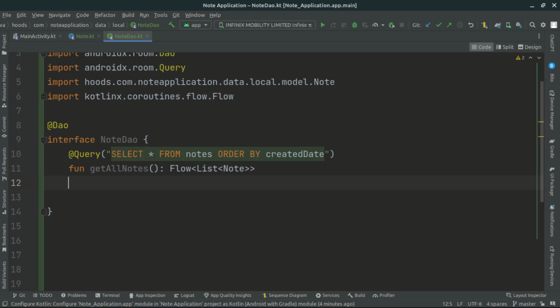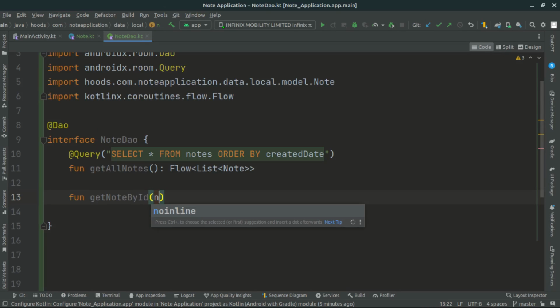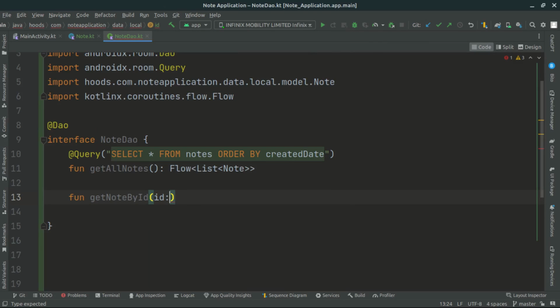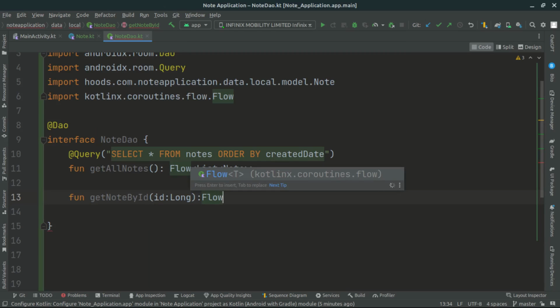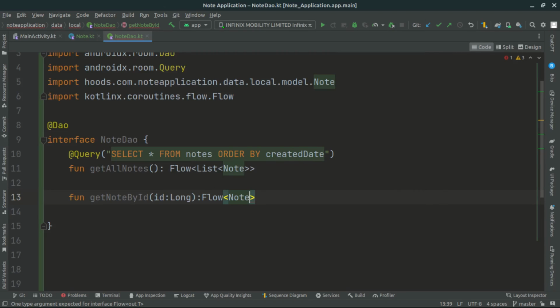The next case, we want to fetch a specific note by ID. So for this case, let's create a new function and call this getNoteById. And here, basically, we are going to receive an ID of type long. And this is just going to return us a Flow of a single note. Now, let's just press Ctrl C and copy this and press here Ctrl V.